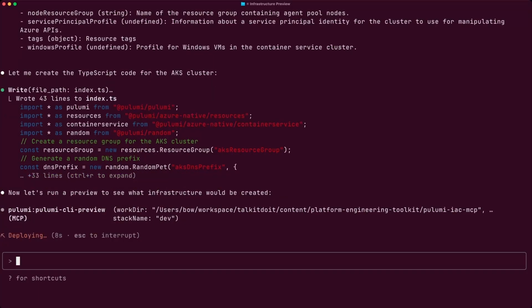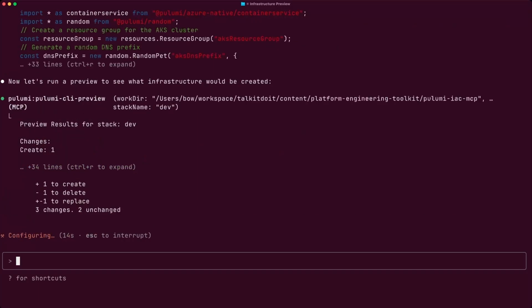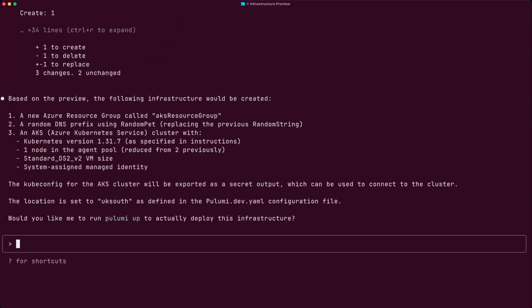Now we can see the MCP server tools being used to run a Pulumi preview, and we see the changes that will be made. We also get feedback and can see our instructions will be followed. We can see the region is UK South, and the version from our instructions is correct, and we see the VM SKU size is what we wanted.